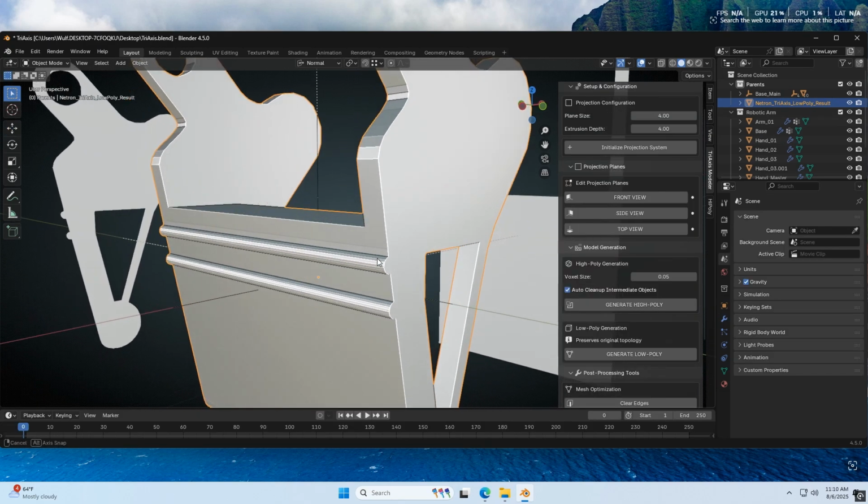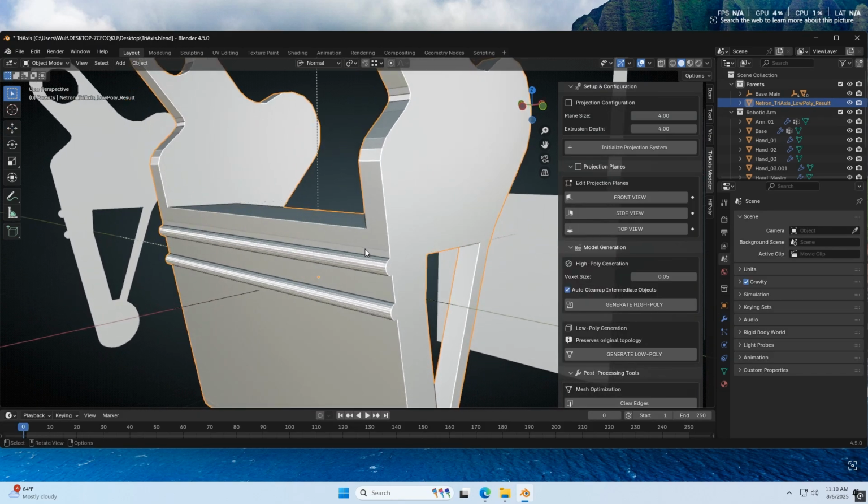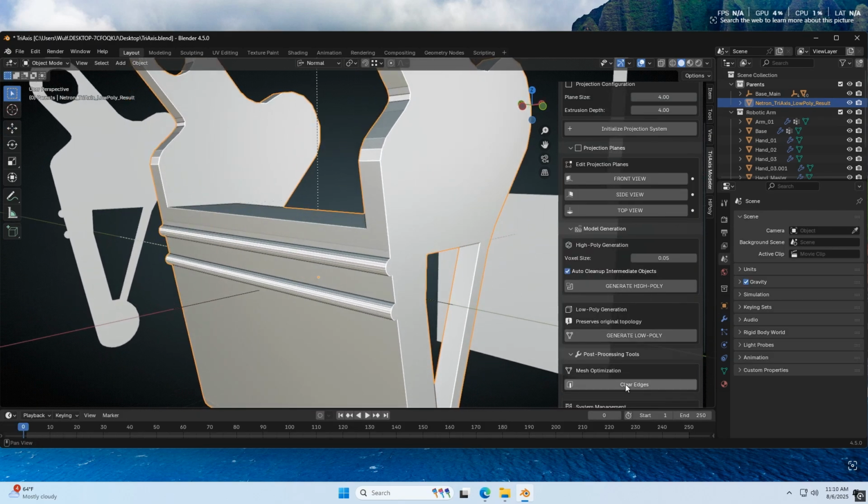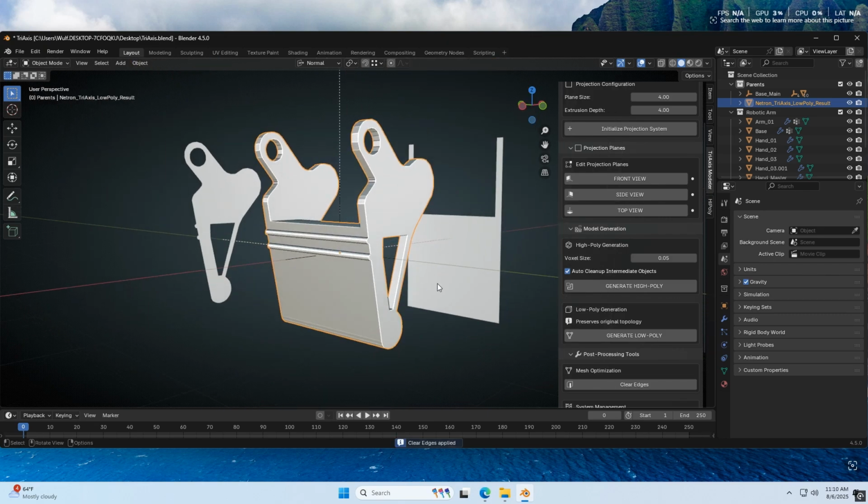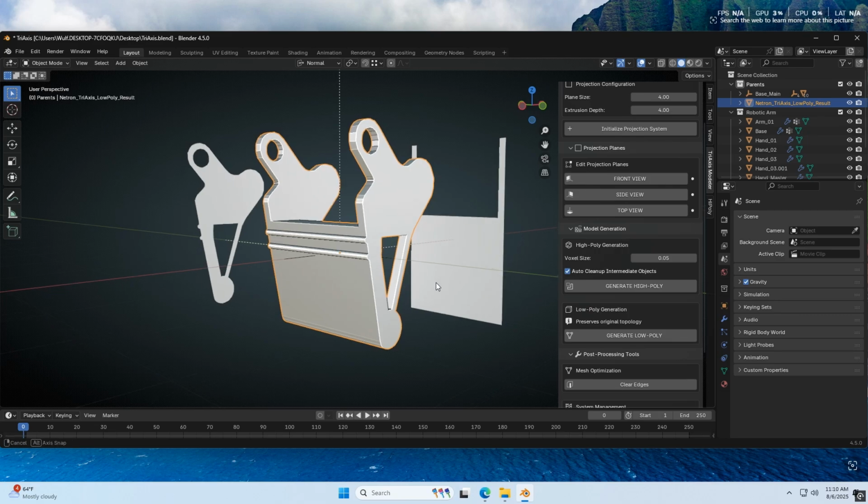The mesh optimization features include automated edge clearing to eliminate any unwanted artifacts that may happen, so it streamlines the transition further, saves cleanup time, and gives a better overall modeling experience.